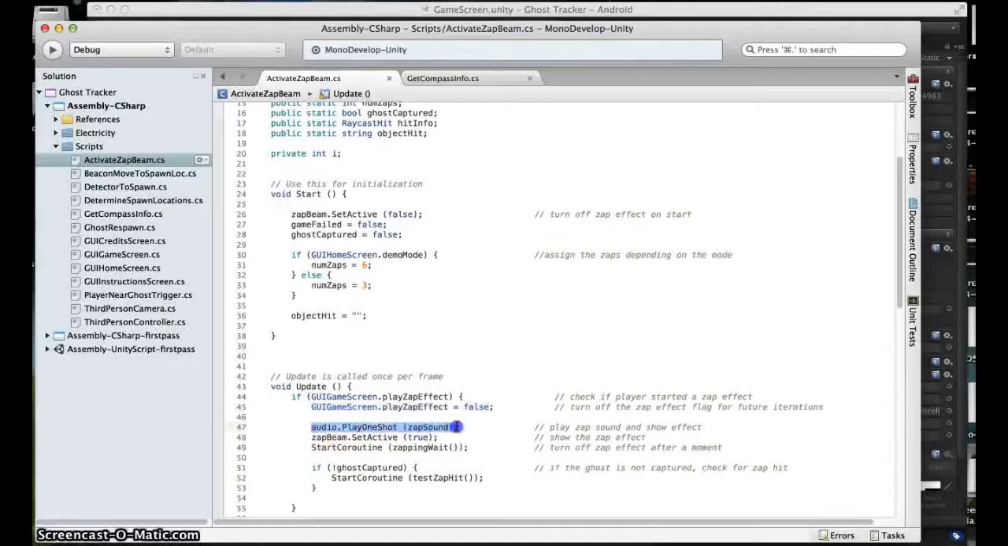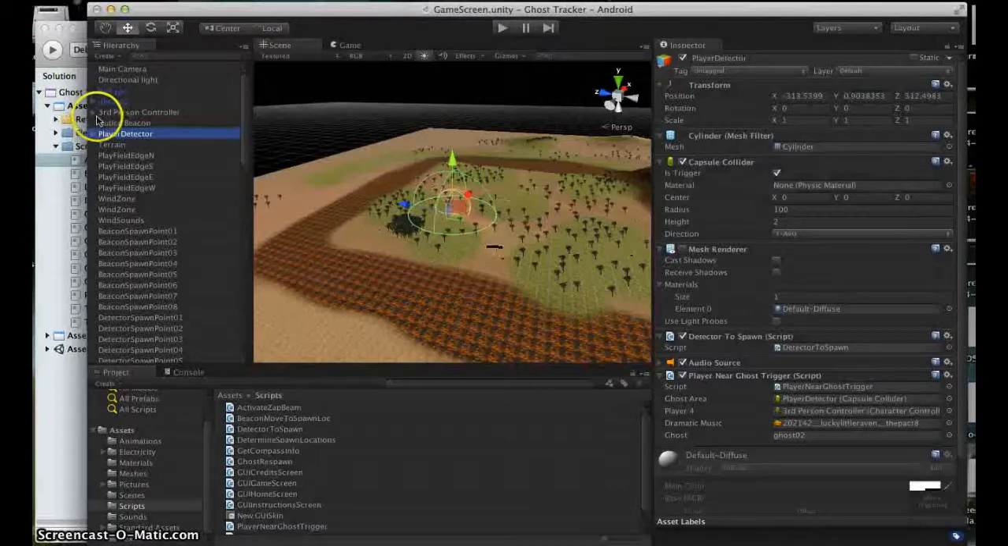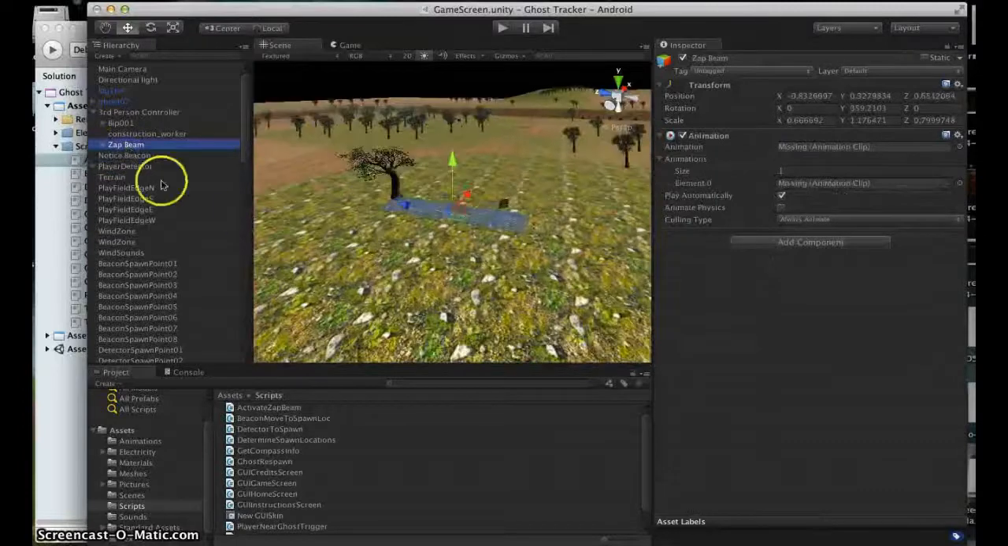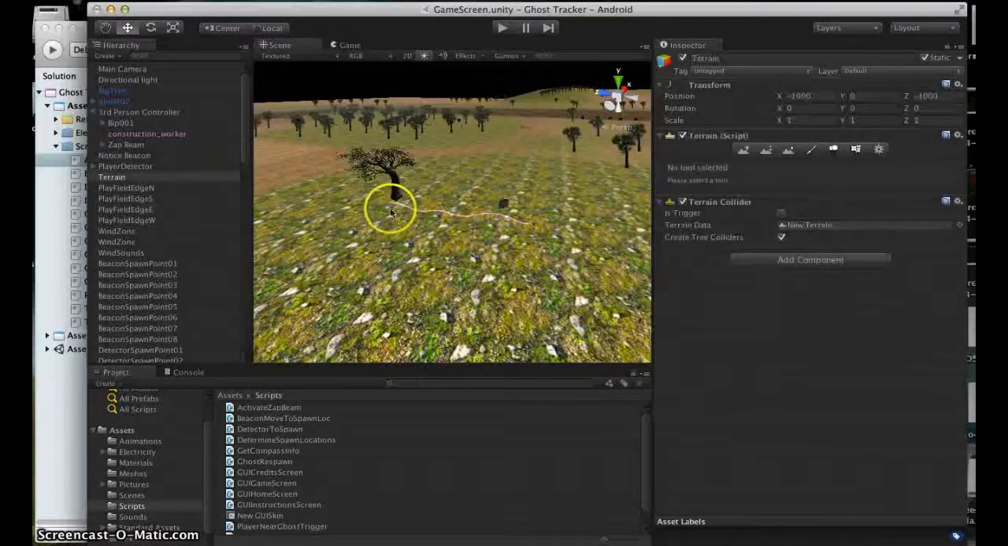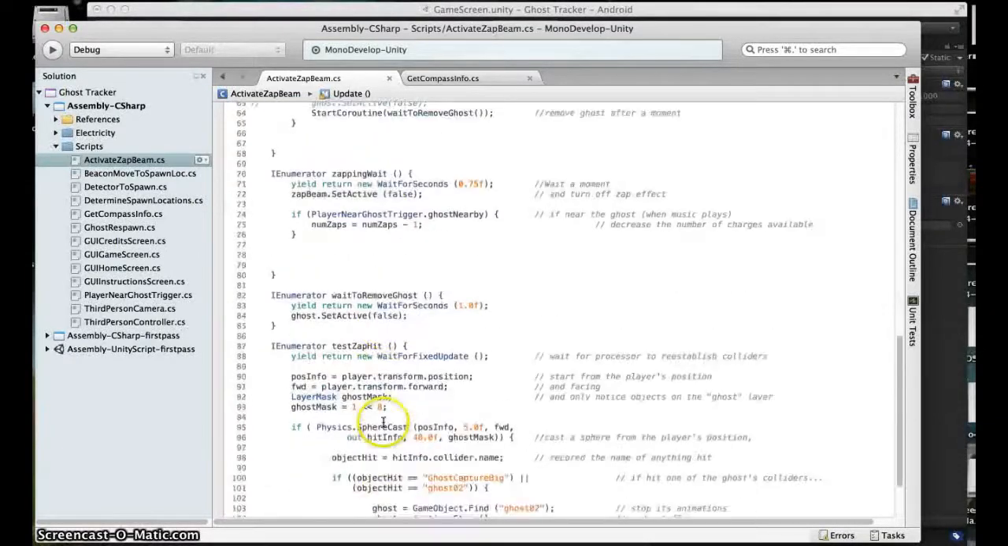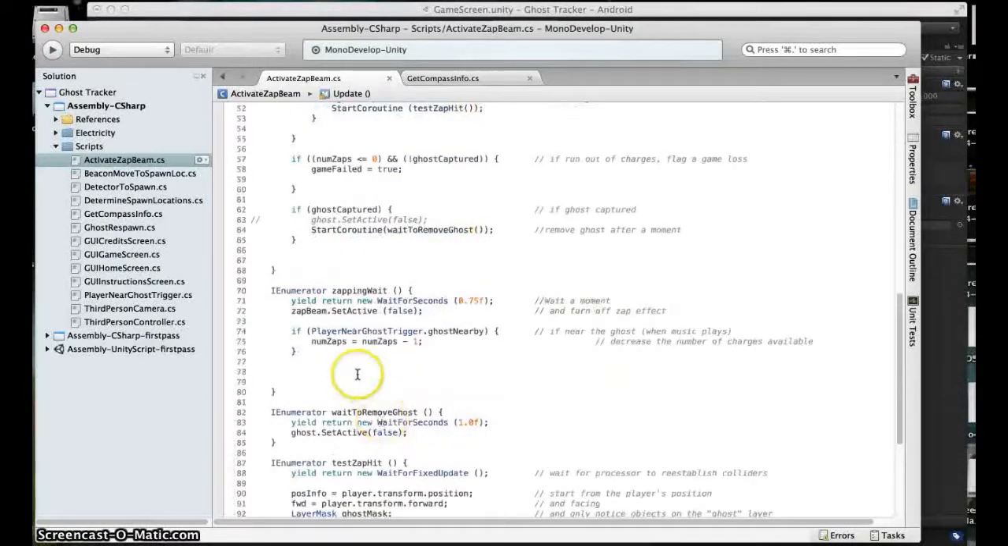There is an audio that's associated with the shot, and then there's a mesh that is the zapping effect, and I attached it to the player controller, and there it is. It's just an effect that just randomly changes the beam right there, and that's what that does. It just lets it be visible, and then it waits a moment to turn it off. And again, another coroutine, the wait, zapping wait.